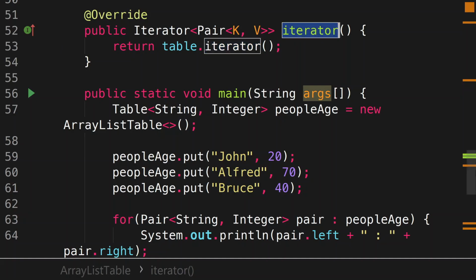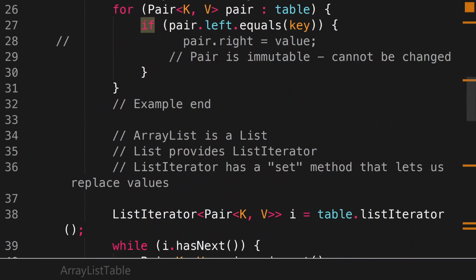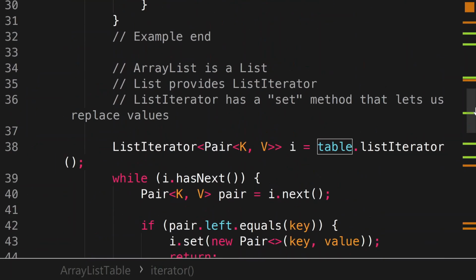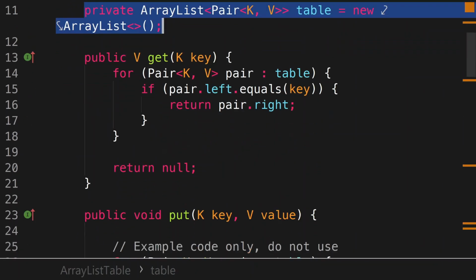So whoever invokes iterator upon the ArrayList table class is going to get the native iterator from the ArrayList that is housed inside this ArrayList table.